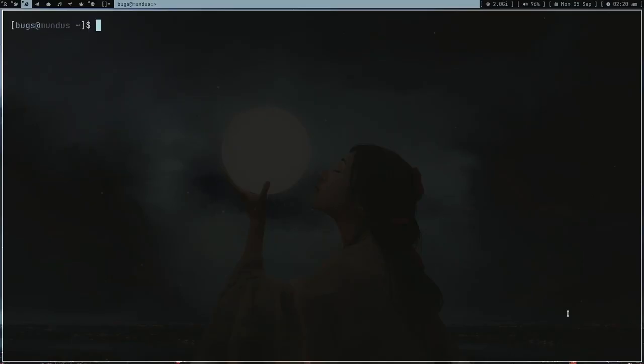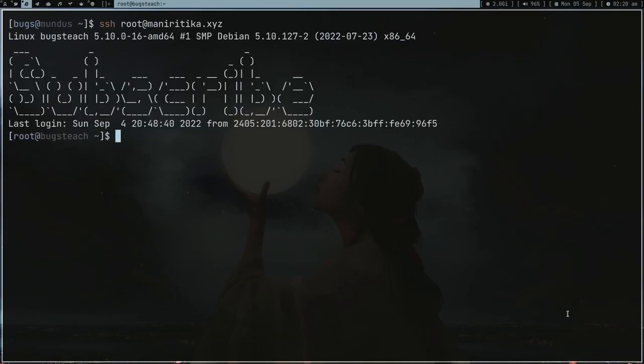So right now on my server, if I SSH into it, there is no program, no process running, which is listening to port 80. Now, in case you don't know, port 80 is the port for HTTP. It's the default port on a browser. When you go and type something like moneyritika.xyz or any website, if you're using HTTP and not HTTPS, then the browser sends a request to the server on port 80.